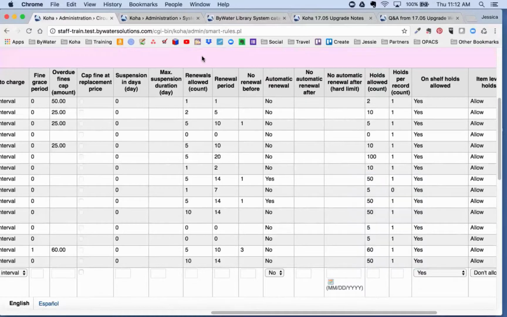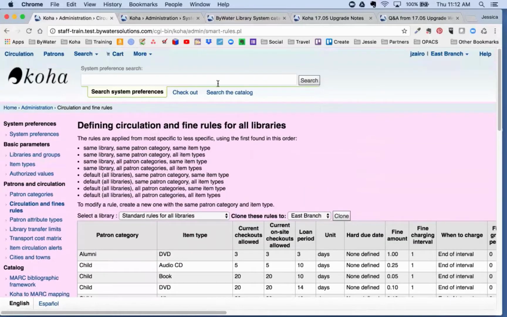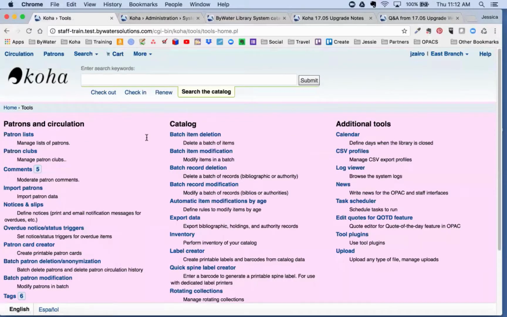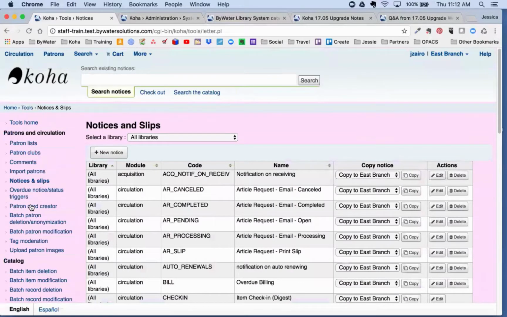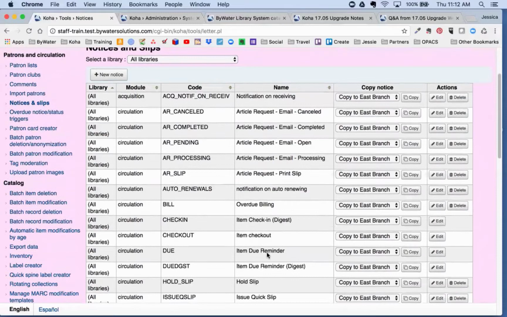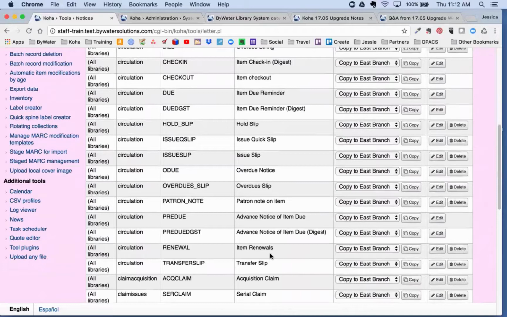Now, there's also another great enhancement that ties into automatic renewals. And I will say this one is a long time in coming. Quite a few people have asked for this. There's now a notice that will notify the user about an auto renewal. So excellent. A lot of people would say before, the auto renewal feature is fantastic, but how do our patrons know that they are actually getting a renewal? So now in your notices and slips library, there's going to be a new email that you can customize, of course, that will go out and notify your users of that renewal.